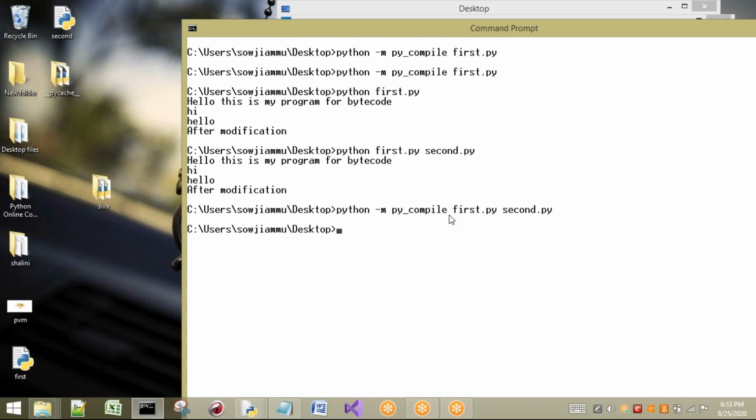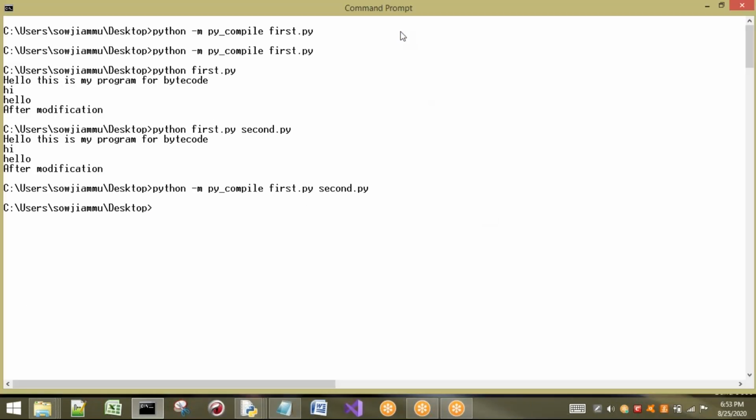For compilation, we also have compileall. Don't worry, up to here it is enough. So today we have seen how to generate a .pyc file and which modules are included. That is py_compile and compileall, which we have seen.